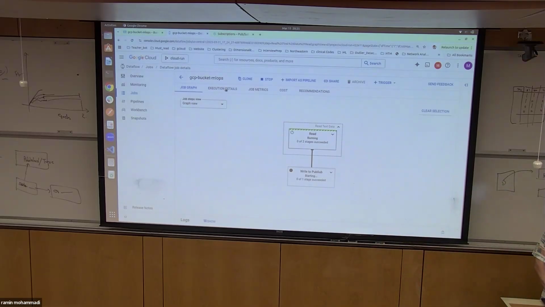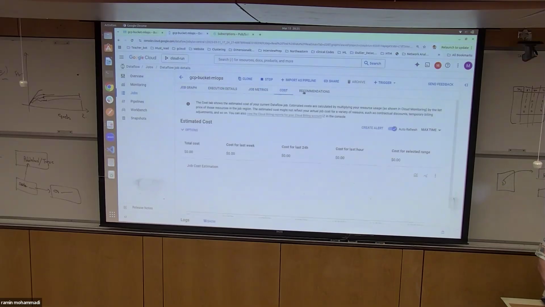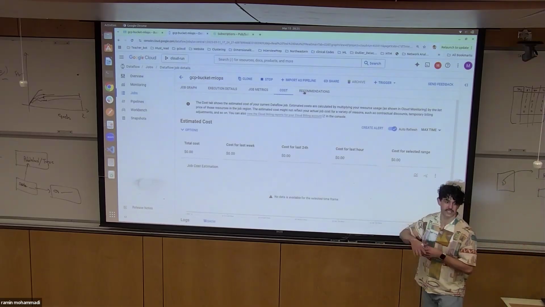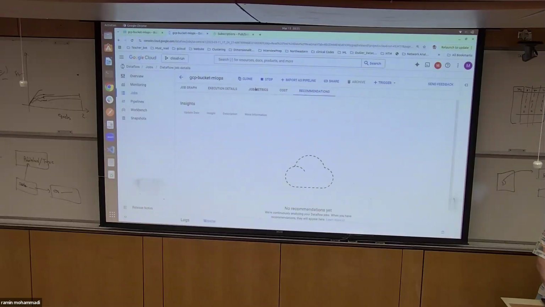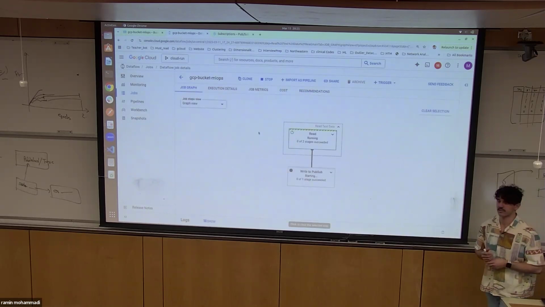But then you have this information on execution time, job metric. You have some cost analysis, how much it's costing you overall, something like this. It gives you some estimation over that. And if there's some recommendation insight based on your pipeline, it also has that. So any question on that so far?